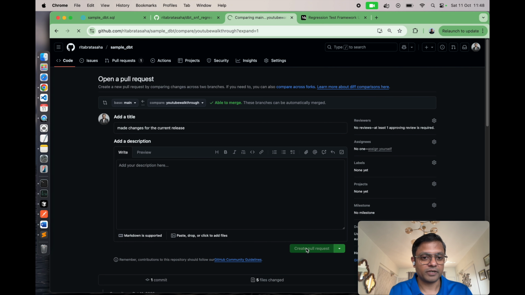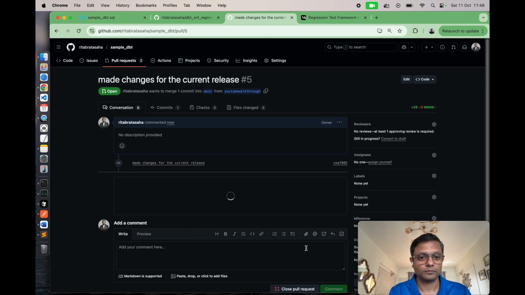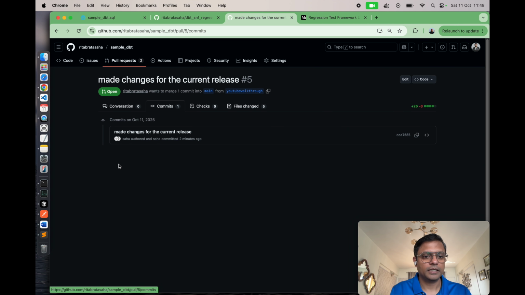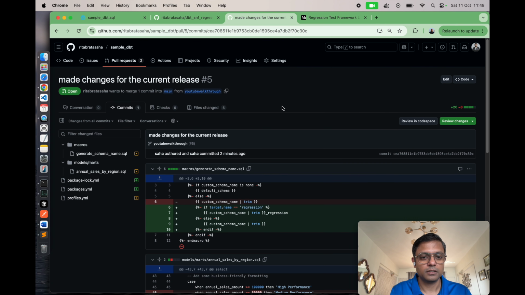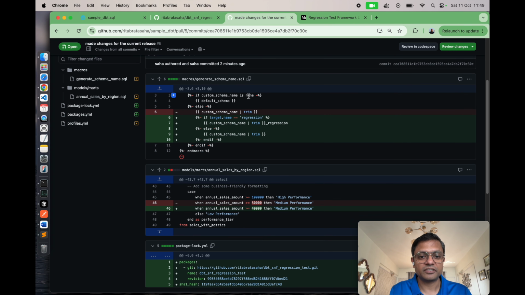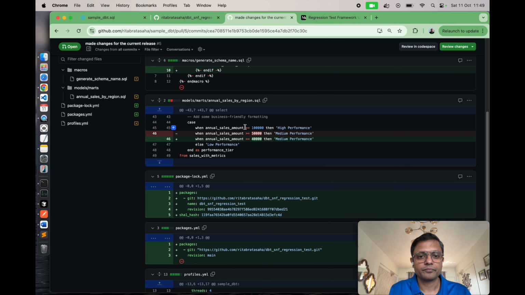Now I'm going to create a pull request. I'm going to commit. Anyway, I'm not going to merge it. If I go to the changes made in the current release, you see the changes: changes to my generate schema, which is not important for me, and changes to my model. Yes, you can see 50,000 has become 40,000. And this is exactly what I want my MCP server to identify. Fair enough. Now I'm going to move over to Cursor.